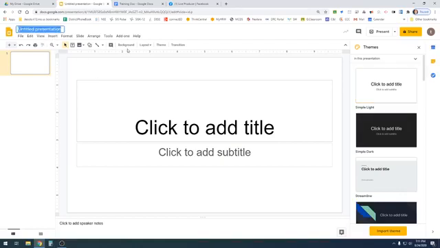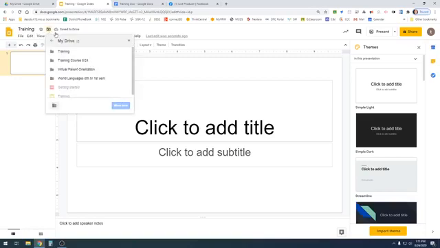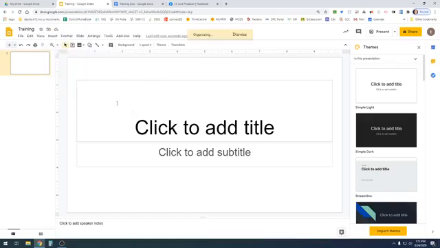First thing we're always going to do is title our presentation. Again, that way it automatically saves and we know exactly what we're looking at in our Google Drive. So once you title your presentation, you can also file your presentation if you like to right here in this icon, and it pulls up your drive and you can hit move there.